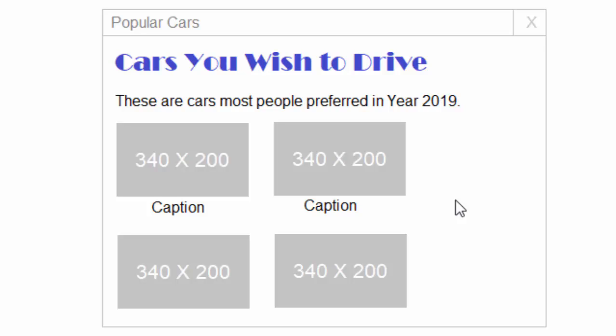This web page will also have a heading, cars you wish to drive, as well as a paragraph which is introducing the pictures below that paragraph. To do that is very simple. First, I will show you the pictures I have in the folder. We will go ahead and edit them so that each picture is 340 by 200 pixels dimension. Then after that, we will be able to write HTML and CSS code to display them on our web page.